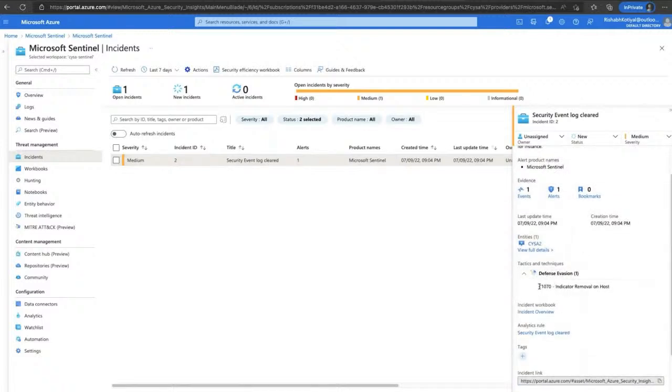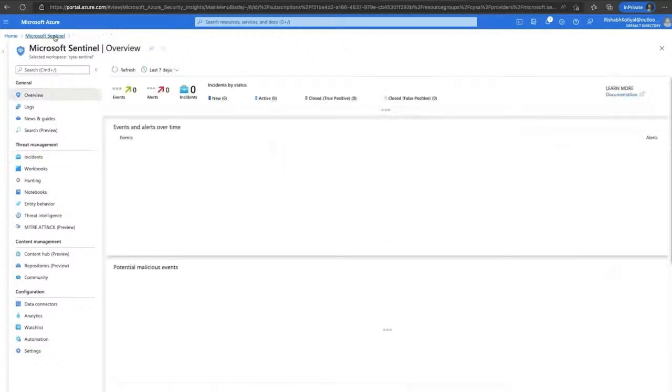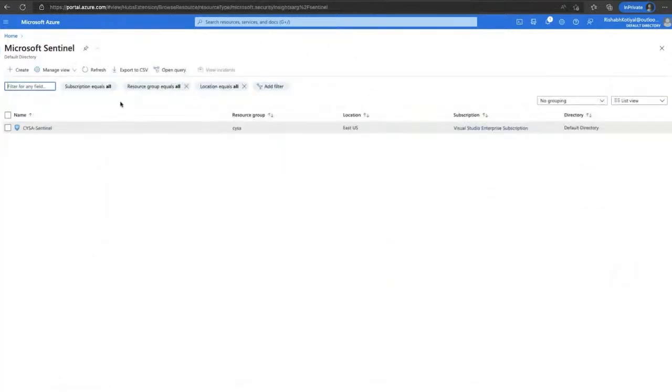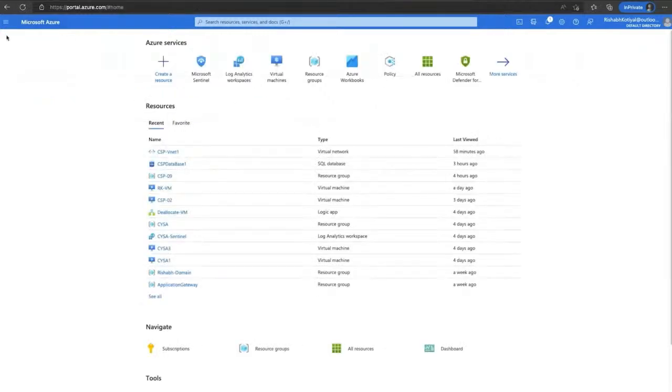You can see T1070, indicator removal on host. So it is directly mapped to the MITRE framework here as well. This kind of service is also available on your cloud services. This is a security operations service, security as a service, right? So we have a heap of information.